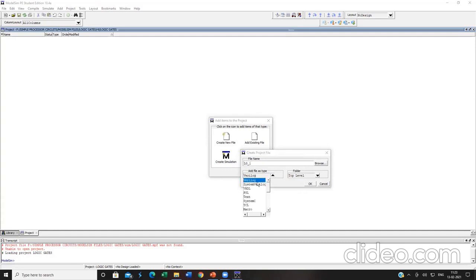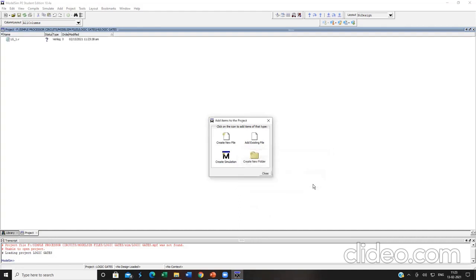For add file as type, you have to select Verilog. For the file name, give any name of your choice. Generally, a name associated with the hardware module you're building will help you easily identify the project. For that purpose only, I'm providing this LG_1. Everything else in this folder must not be touched. Click on OK. The file will have been created here. Kindly close this dialog box.